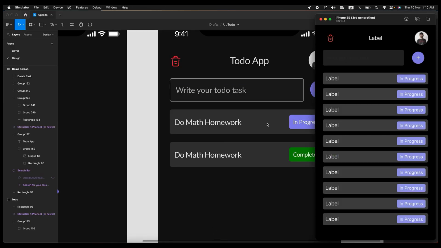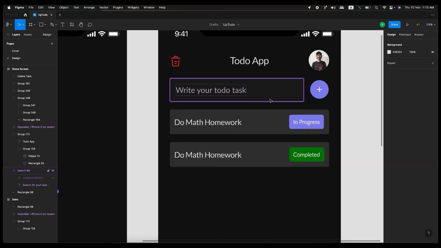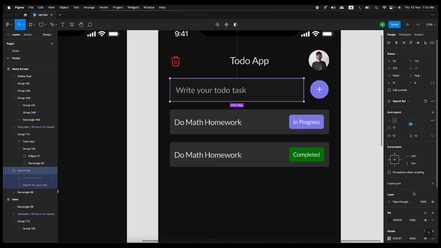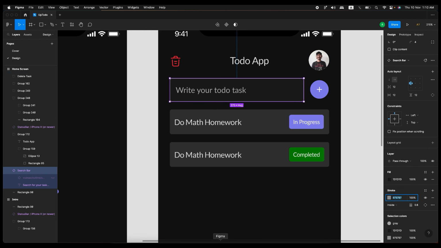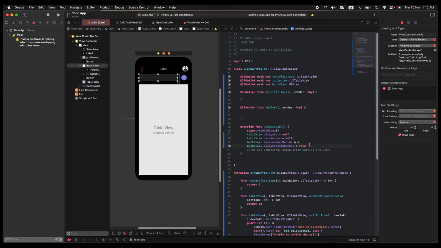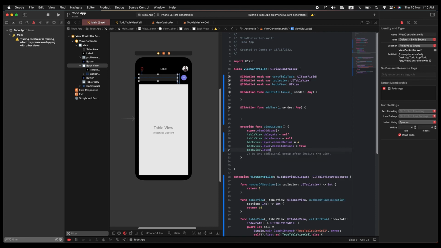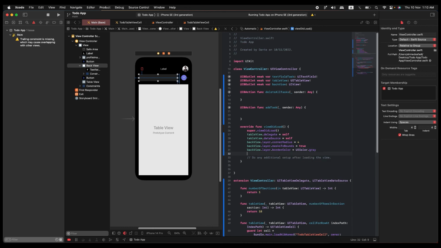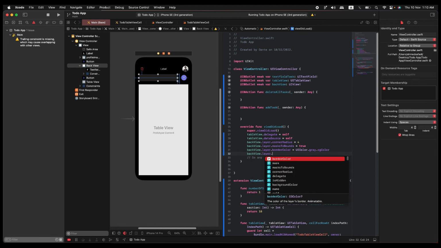Yeah, but the main difference here is that we need to make a border width with a border color, for example gray. We simply click here and get the value of the stroke. We can do that in Xcode by doing backView.layer.borderColor equal, for example, to UIColor.gray.cgColor, and then backView.layer.borderWidth we want to be 1.